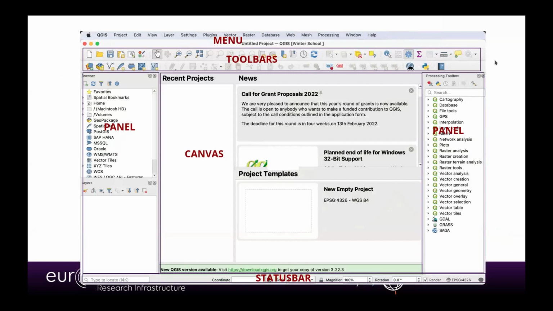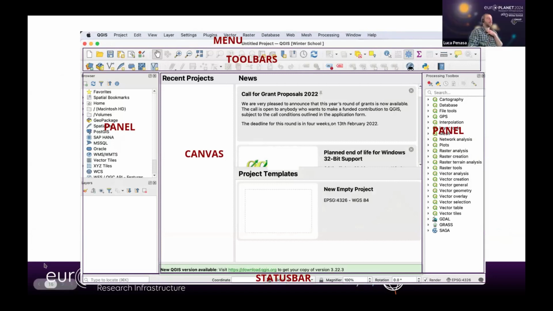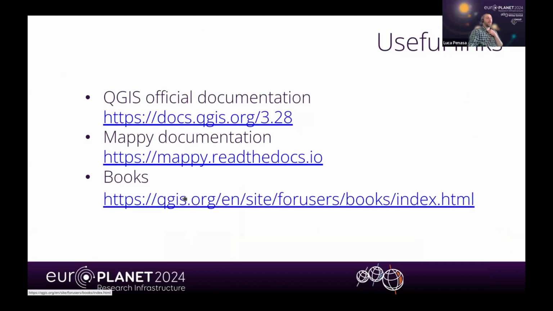Luca, you're muted. Sorry, Riccardo, I just moved the Zoom toolbar and I pressed mute.